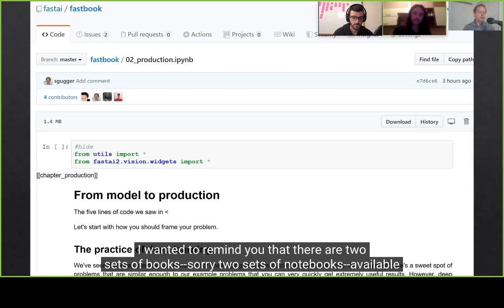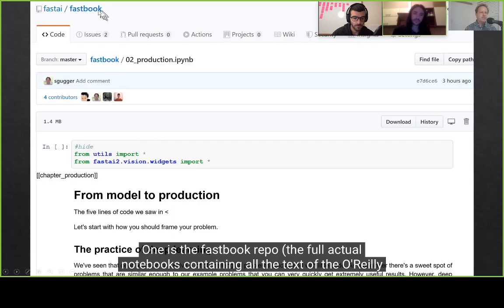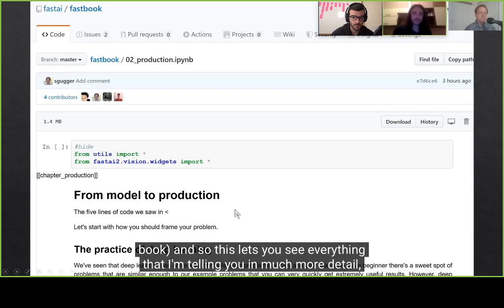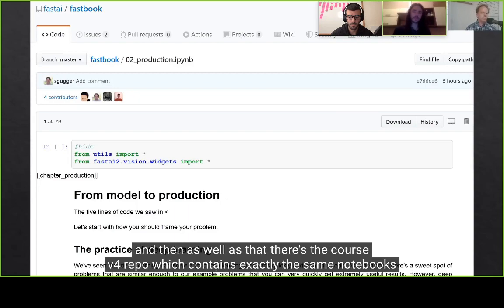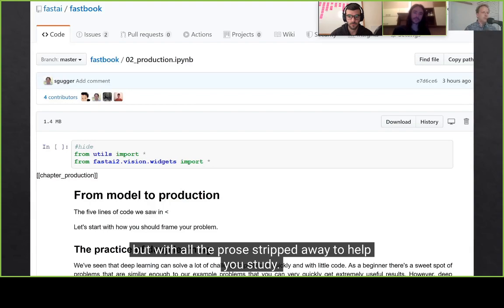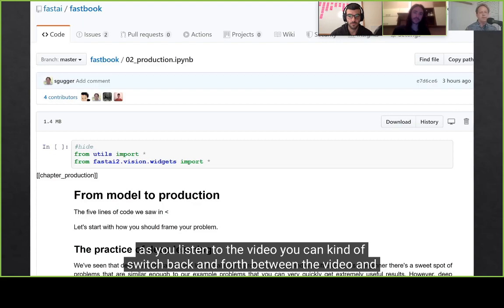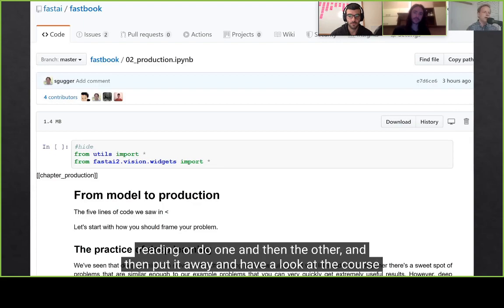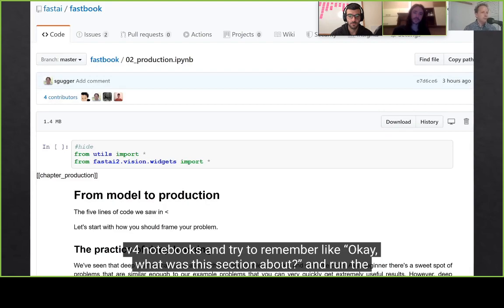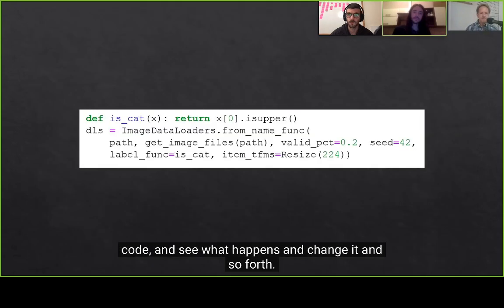I wanted to remind you that there are two sets of notebooks available to you. One is the Fast book repo, the full actual notebooks containing all the text of the O'Reilly book. This lets you see everything that I'm telling you in much more detail. As well as that, there's the course v4 repo, which contains exactly the same notebooks, but with all the prose stripped away to help you study. So that's where you really want to be doing your experiments and your practice. Maybe as you listen to the video, you can switch back and forth between the video and reading, or do one and then the other, and then put it away and have a look at the course v4 notebooks and try to remember what this section was about, and run the code and see what happens and change it and so forth.